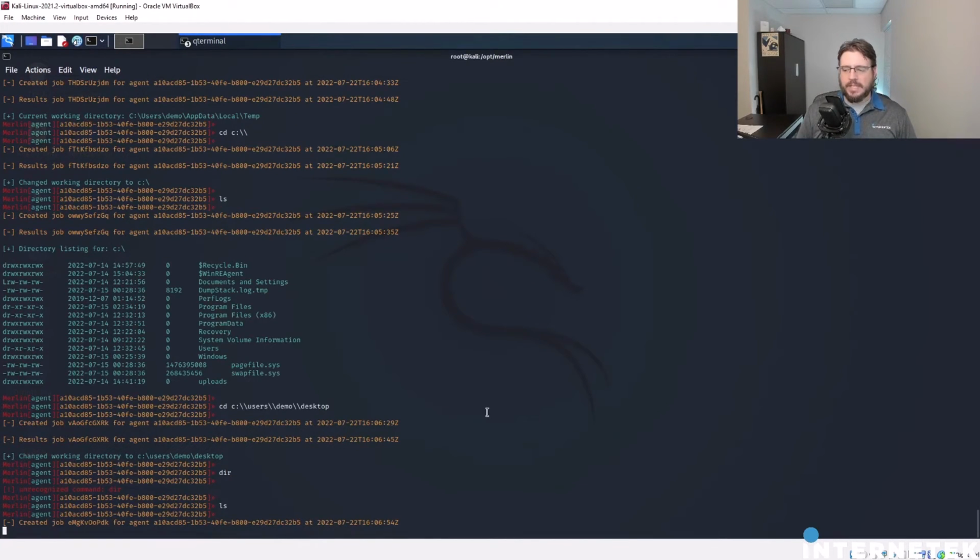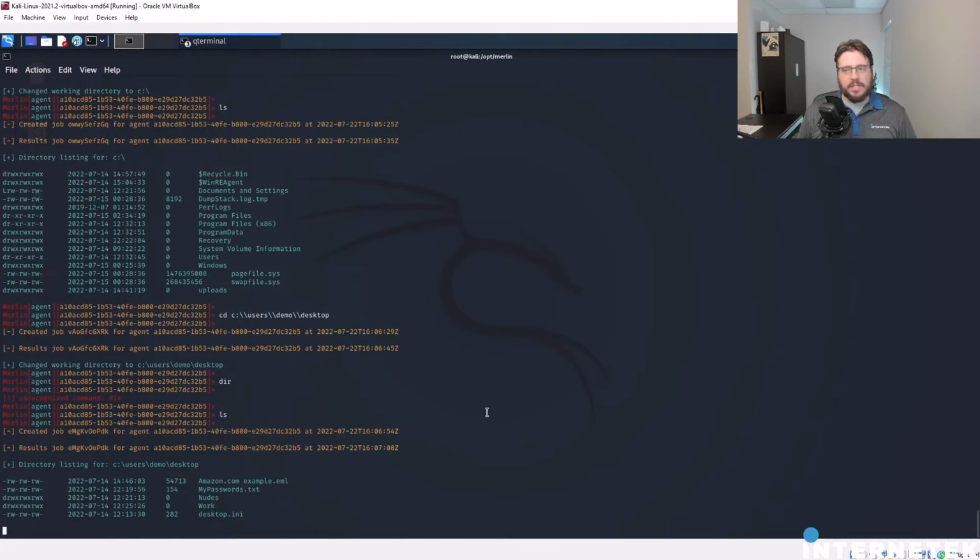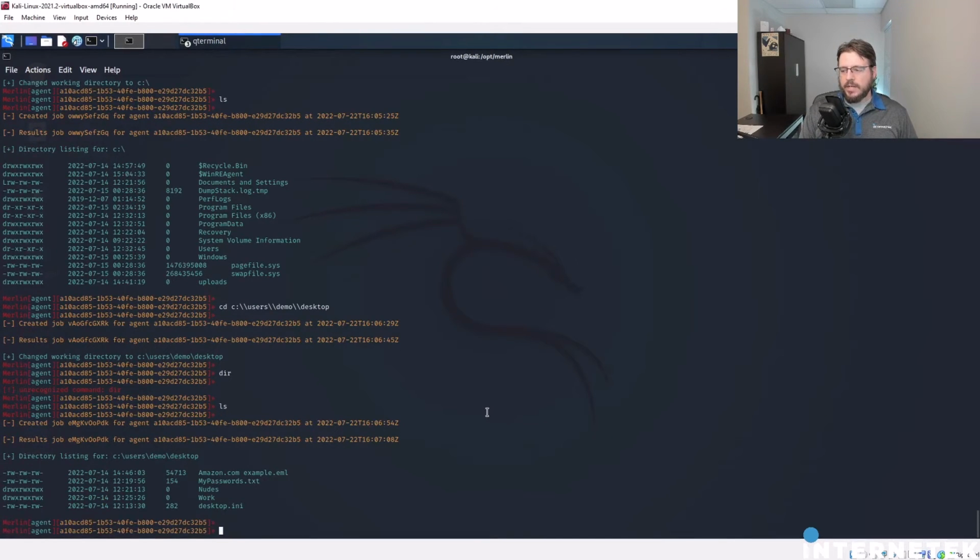The desktop is usually where the most common files are that people work in from day to day. So I want to see what this person has on the desktop that is useful to me. Right off the bat, this is a treasure trove. Obviously, we have our Amazon email that we saw as the victim. That's the email they opened. We also have my passwords. So they have a passwords file. As an attacker, that makes you do a little happy dance inside.